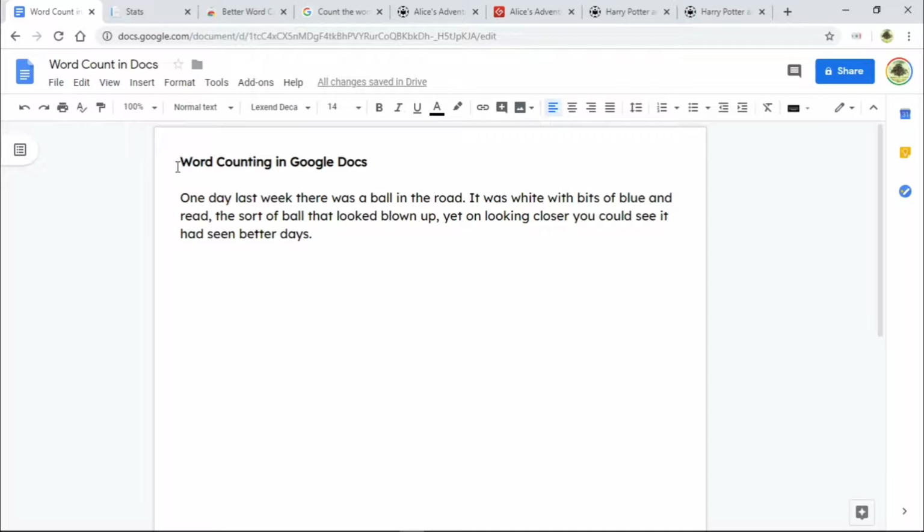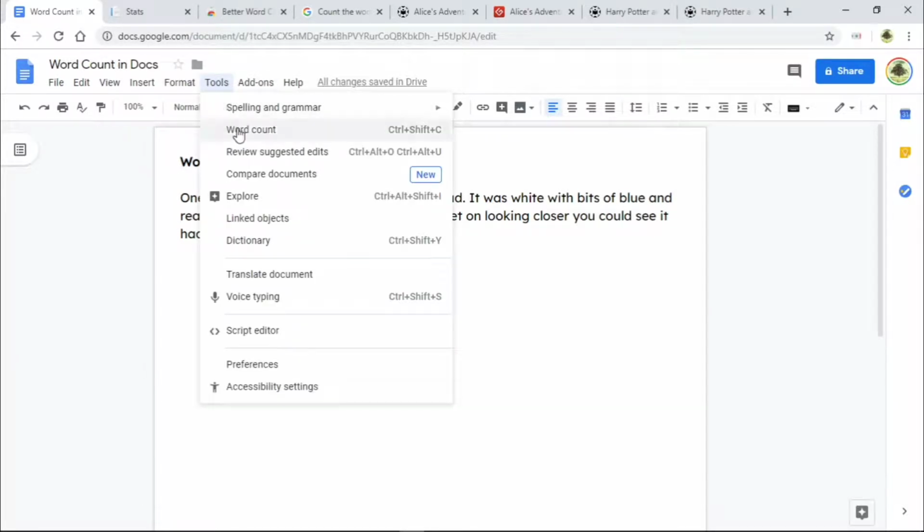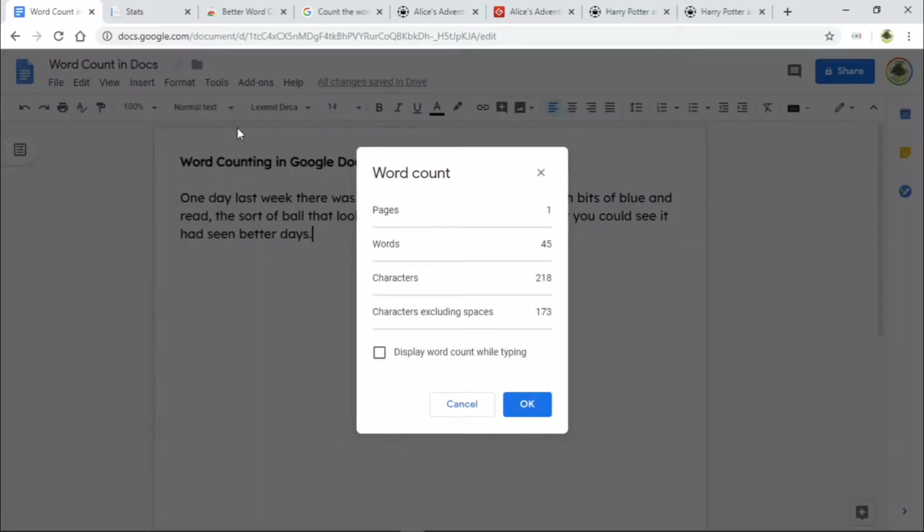First of all, if you want to start wondering what words you've got, it is Tools and then Word Count, Control Shift and C, which is fine because it brings up this thing which is pages, words, characters, and characters excluding spaces. New as of a couple of weeks ago is a display word count while typing.